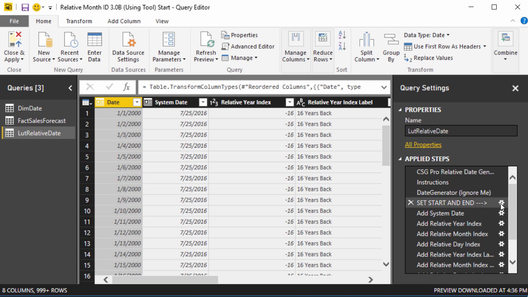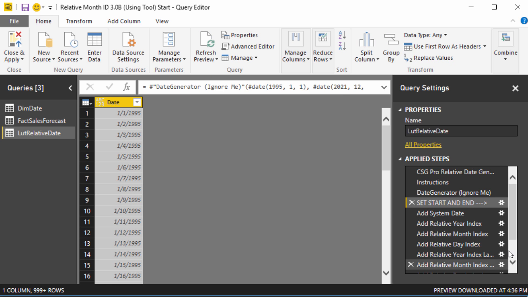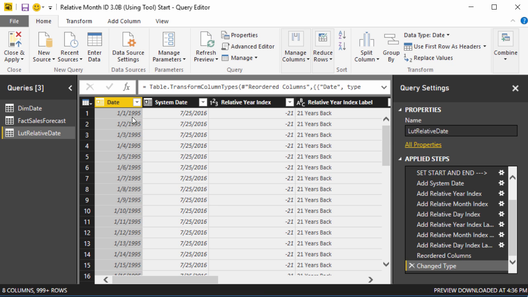Okay, so now we're going to make sure that we've got our start date and end date for this tool. It encompasses all the dates in the date calendar. So if this went back to say 1995, we'd want to set our start date to 1995, and say it went all the way through 2021, we'd extend the end date to 2021. And if you come down here, it follows suit. Okay, so now we've got that.